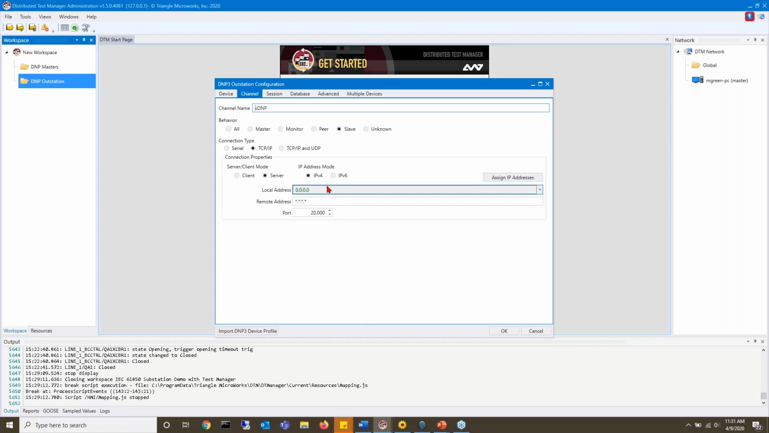Essentially, this outstation is saying, if there's any master out there that knows where I am and wants to talk to me, let him talk to me. But you might want to be more specific than that. So you can come in here and do a drop down and select any of the IP addresses associated with your computer. You can also come in here if you wanted to and type in a different IP address that's going to be more realistic to your system, and then click assign IP address.